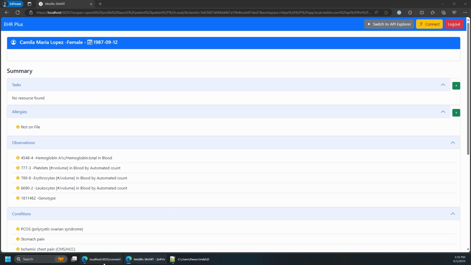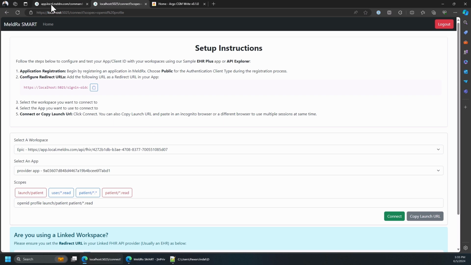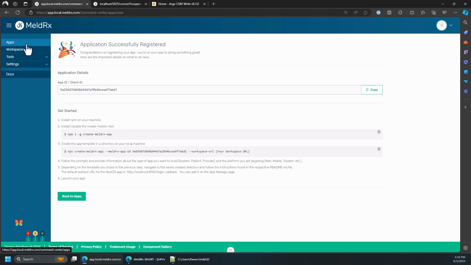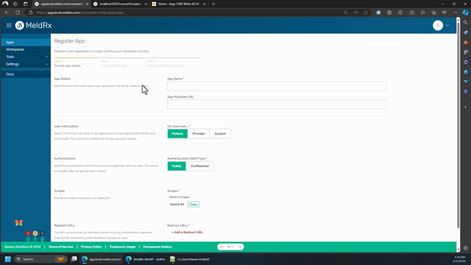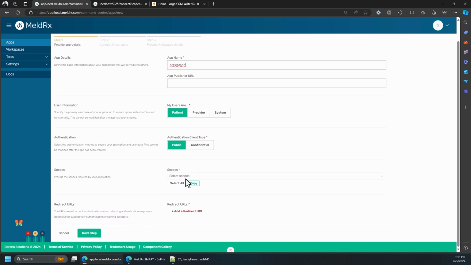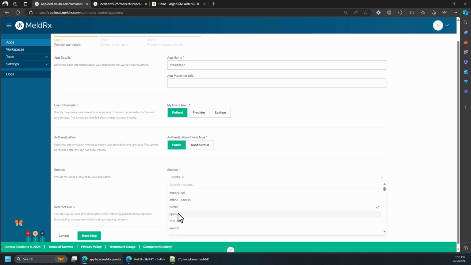So I'm going to go back into my registration screen in here, go back to apps, and click on registering a new app. This time I'm going to be building a patient app. I'm going to select patient. We'll keep it public. We'll select the profile and the OpenID scope. We'll select the launch patient because we will not be launching the application, so we don't need an EHR launch. And I'm going to select patient star because this patient user will be able to post the bundles back to the linked FHIR server.